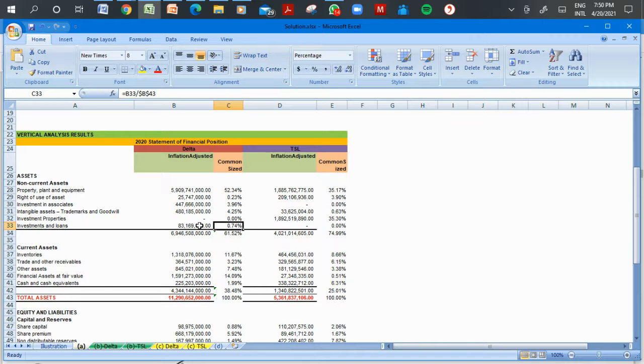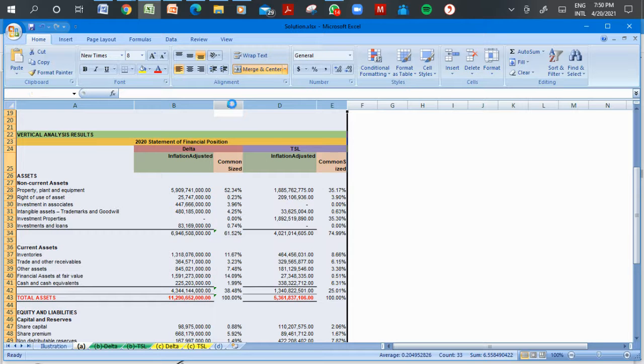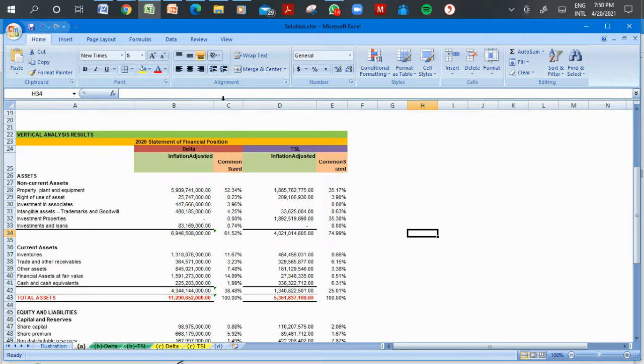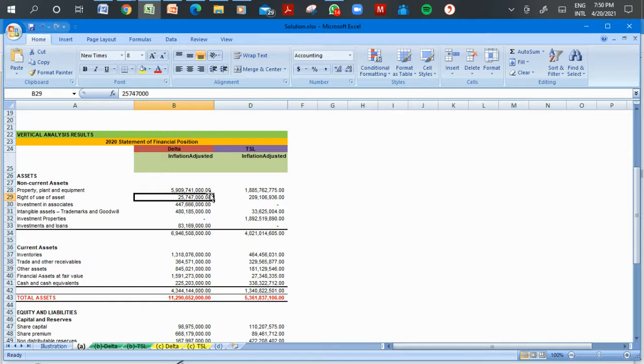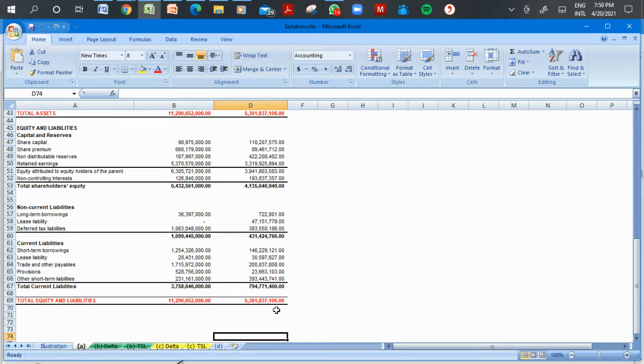So we can actually see that as far as financial position is concerned, TSO Limited is better off. But if we are not considering these common sized financial statements, if we are just comparing the regular balance sheet, you can see that the total assets for Delta is more than double that of TSO Limited. Here we have total assets of 11.2 billion, but here we have only 5.3 billion. The same applies here: we have 1.09 billion for non-current liabilities, here we have 438 million. Then total equity, we have 11.29, then here we have 5.8.